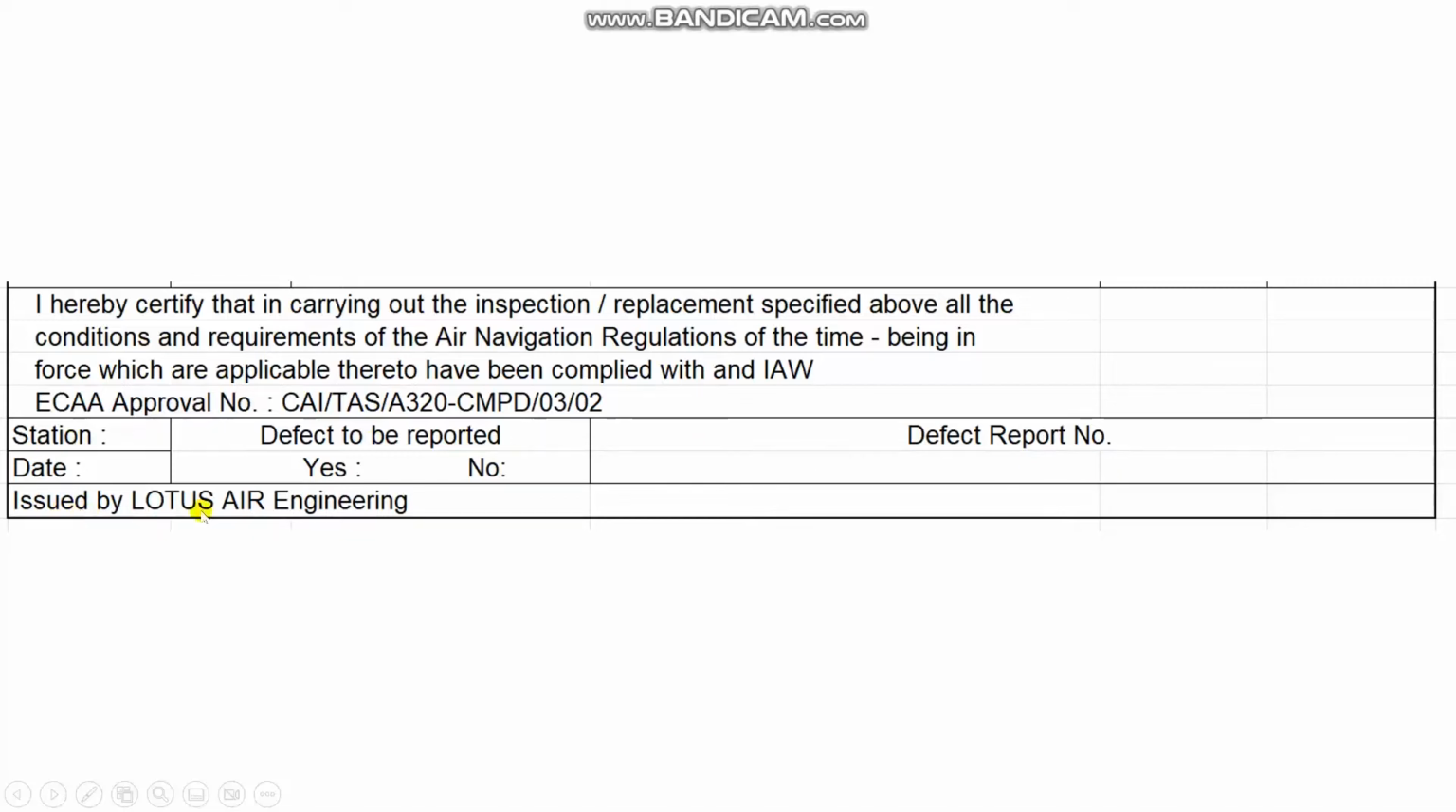Here, who prepared this task? The Lotus Air Engineering. Okay, this is the most important part of the task card. So take care to prepare very well and carefully the data on these tasks.